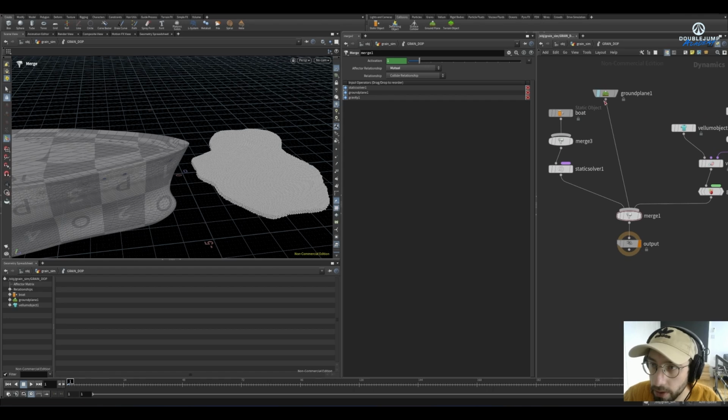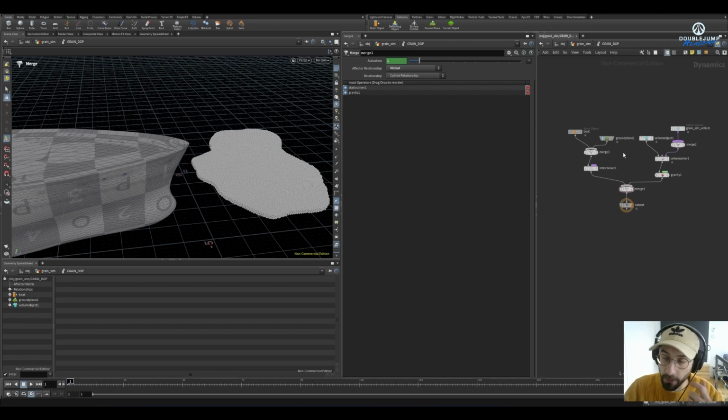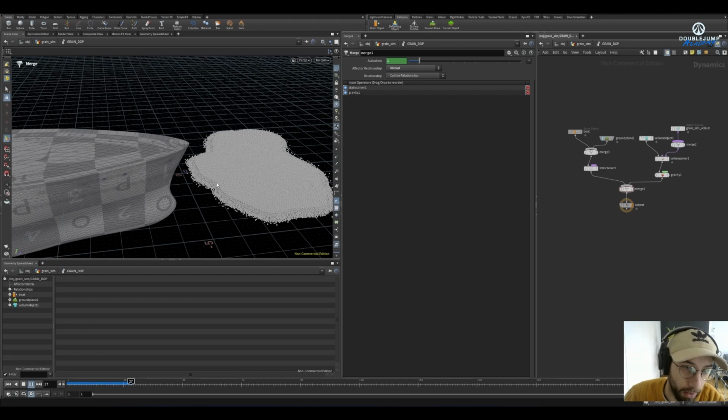What I can do is put my ground plane here into the static solver branch. It will be perfect. It will be much more organized. And now let it play. Hitting play, you see that, first of all, the simulation is a bit slower because now we have a collider. Every time you add a collider, you're slowing down the simulation.